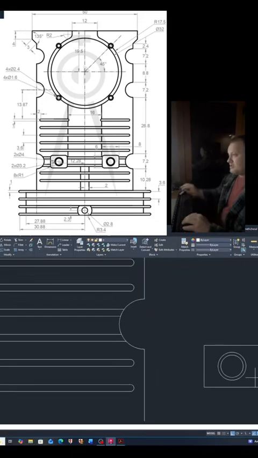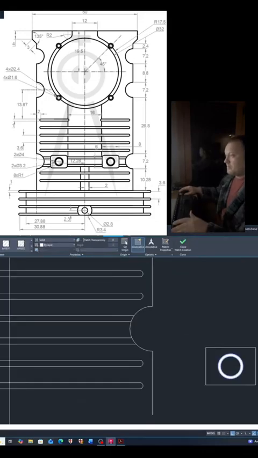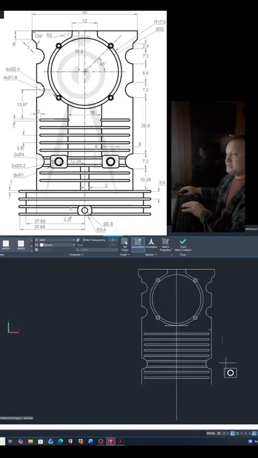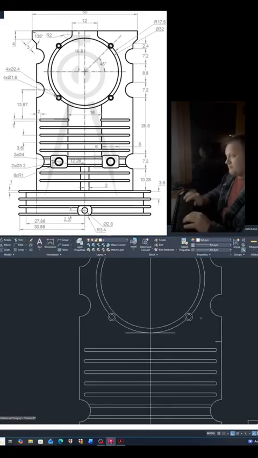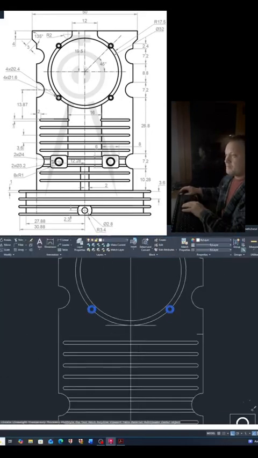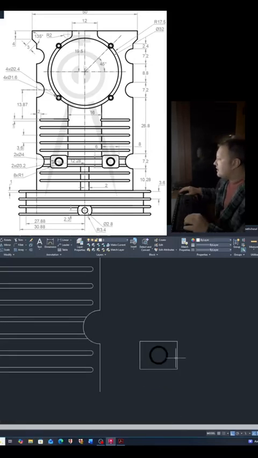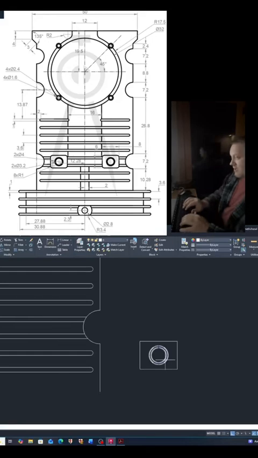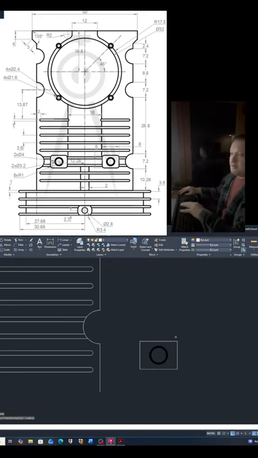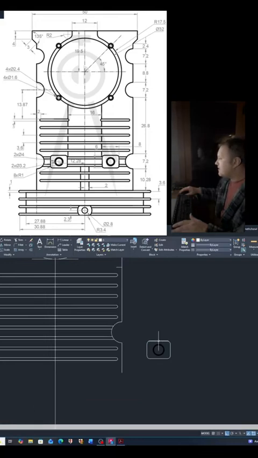Okay, we need that hatch. And then we'll match properties to get the black. Okay. And what kind of fillet do we have? We have a fillet of a radius of 1. Fillet radius 1. Let's hit these corners. All right, that takes care of that.